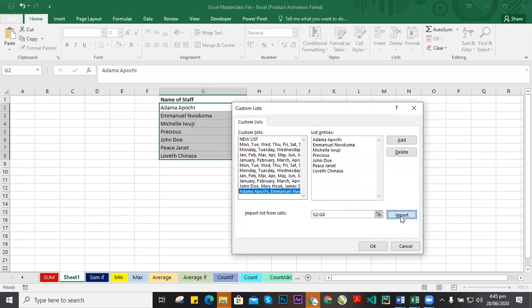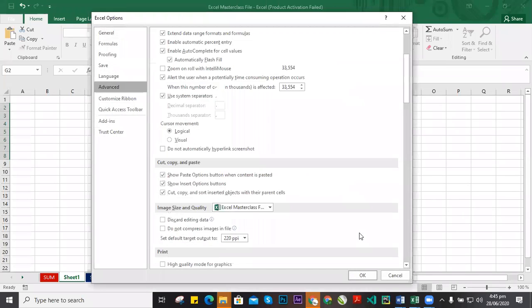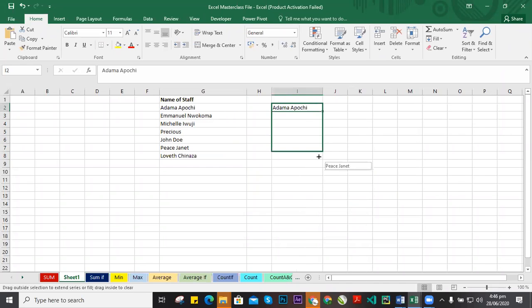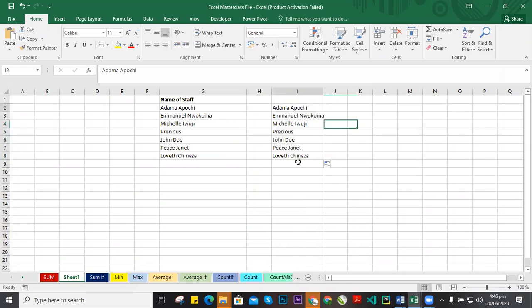So you click on Import. The names will be here. Then you add the names to this list. Then when you are done, you click OK, and then click OK. So if I type a name and then I use autofill and drag down, it will give me the names.